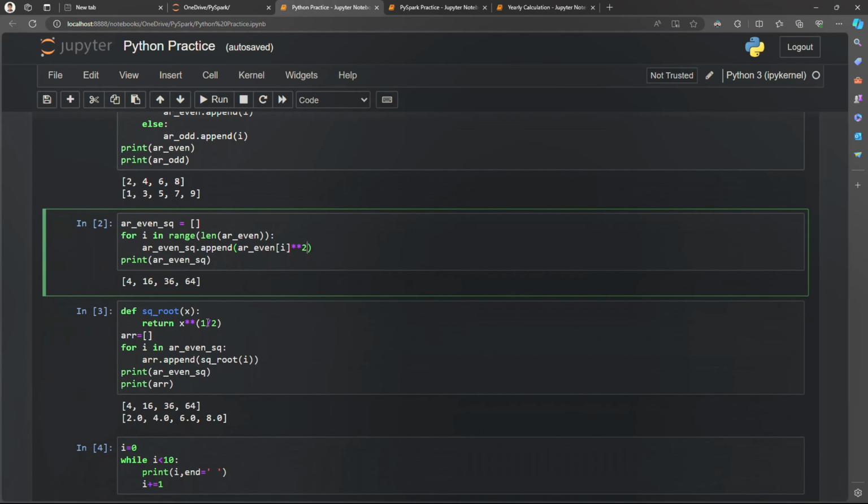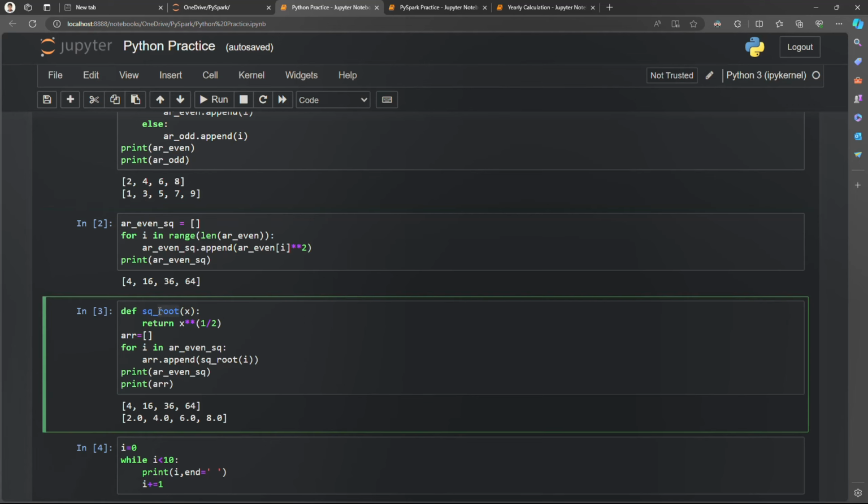Then I'm defining a square root function, def square root x underscore. I can give any name here, it doesn't matter whichever number of characters I use. Whenever I define a function, it has a return, and I'm returning x star star 1 by 2. So 1 by 2 is basically the square root.